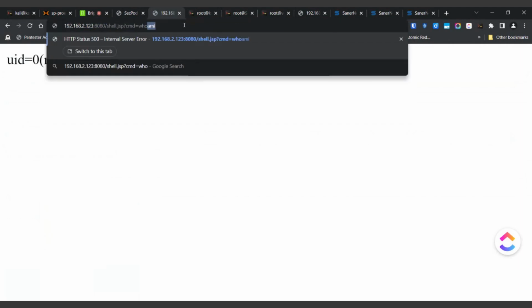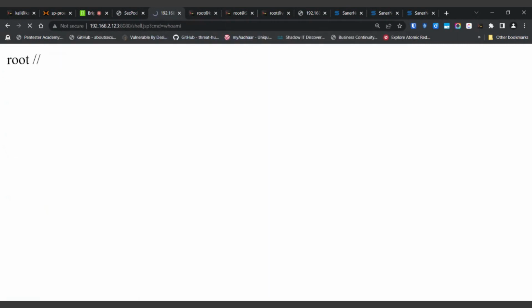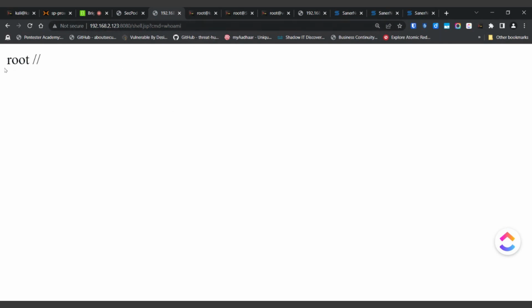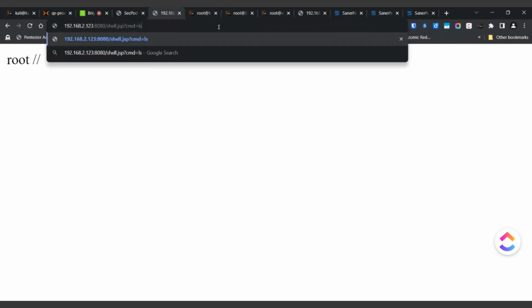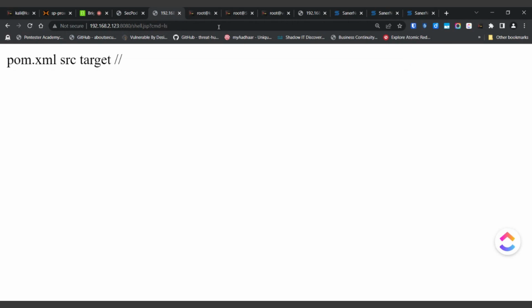Let's see. As we can see, the application is deployed as root. So we can execute any command, as we can see here. We can see the files. Also, various other complex commands can be executed. So this makes it very dangerous.